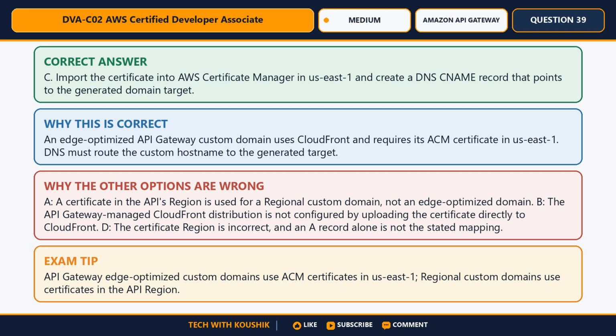Why are the other options not correct? A. A certificate in the API's region is used for a regional custom domain, not an edge-optimized domain. B. The API Gateway managed CloudFront distribution is not configured by uploading the certificate directly to CloudFront. D. The certificate region is incorrect, and an A record alone is not the stated mapping. Exam tip. API Gateway edge-optimized custom domains use ACM certificates in US East 1. Regional custom domains use certificates in the API region.